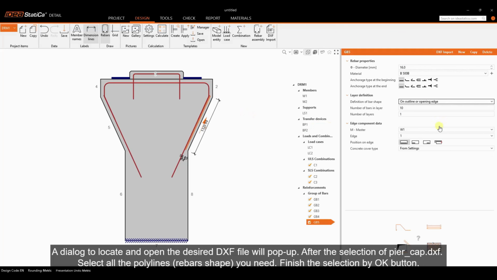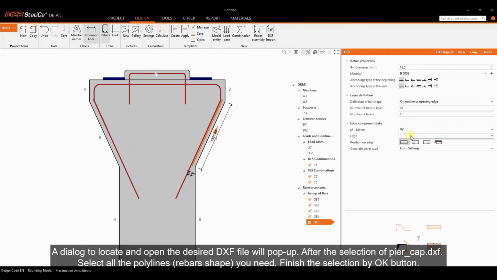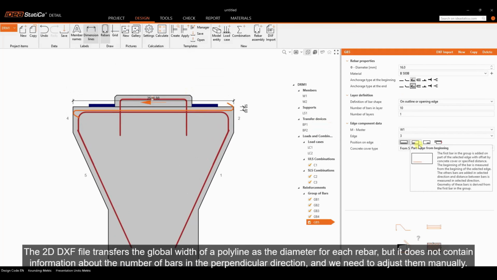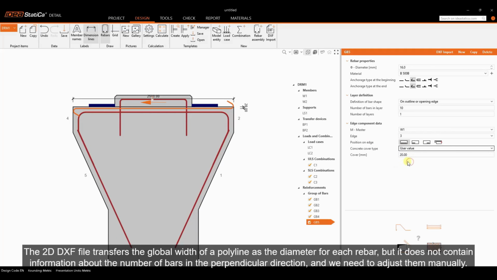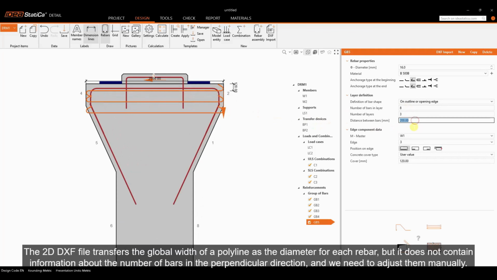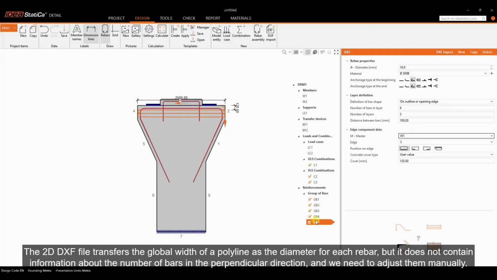After the selection of pier_cap.dxf, select all the polylines, rebars shape, you need. Finish the selection by OK button. The 2D DXF file transfers the global width of a polyline as the diameter for each rebar, but it does not contain information about the number of bars in the perpendicular direction, and we need to adjust them manually.